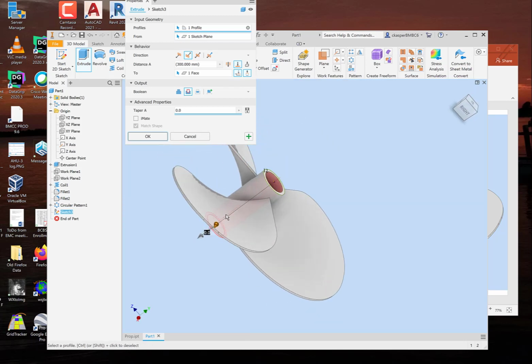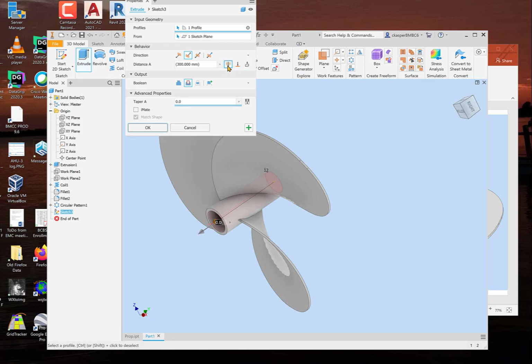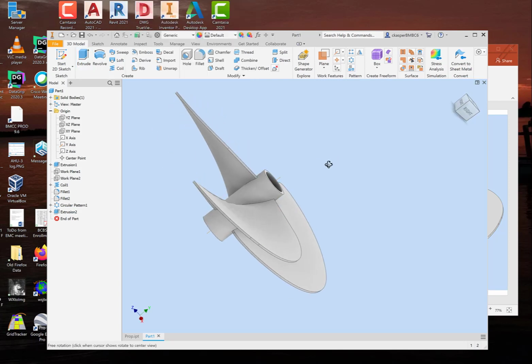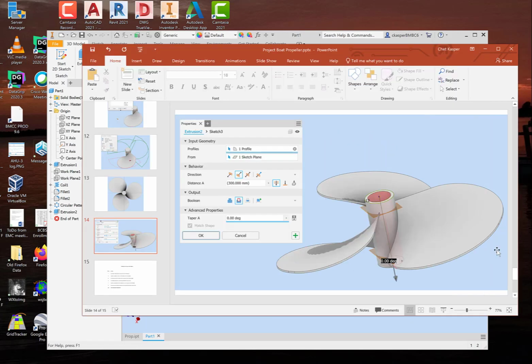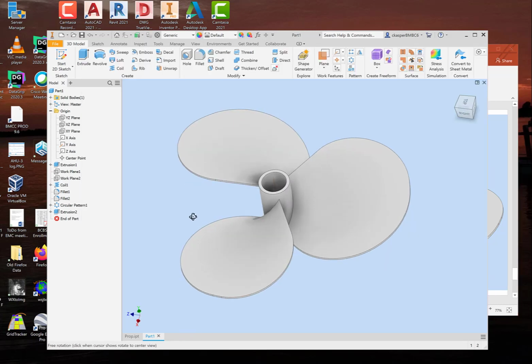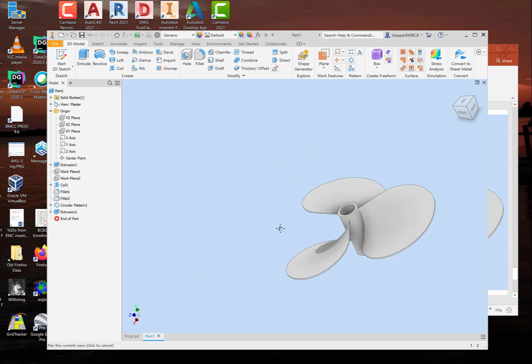So that's what that does: this one will extrude to whatever you click on the other side, and this one will simply extrude all the way through. Sometimes you don't want to do that, so those are your choices. Okay, that looks good, so we'll OK it. And guess what? It looks like you're done. That's what we're looking for. Just like that. Okay.